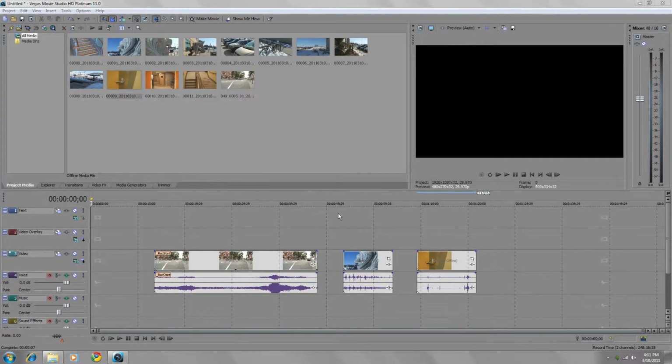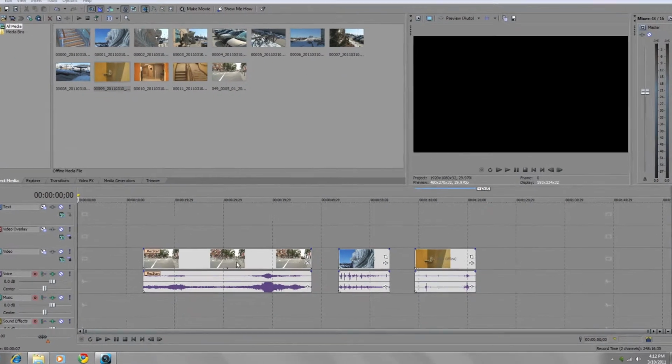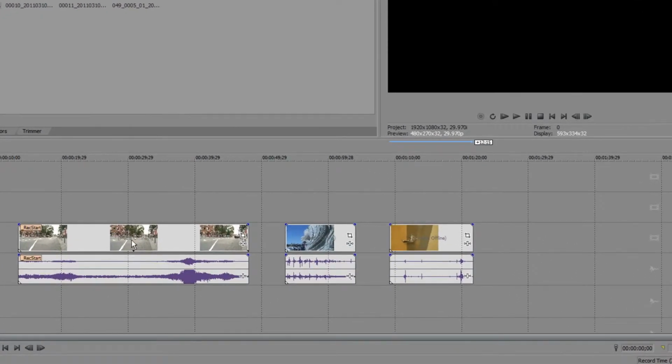All right, let's start editing. There are a lot of things you can do with the events in your timeline, so let's just take a quick look at some of the most common operations that you're going to use when you're editing your projects. First of all, moving events around your timeline.